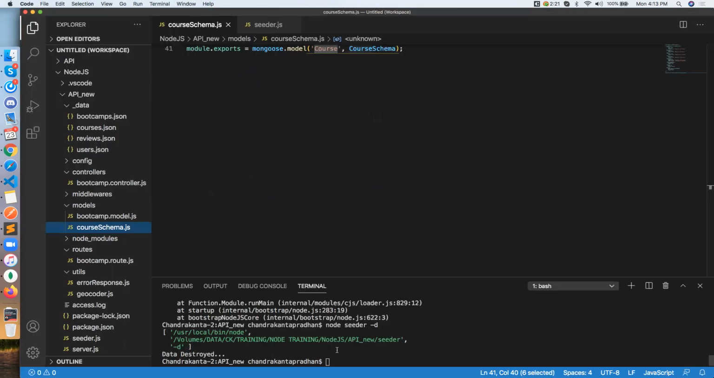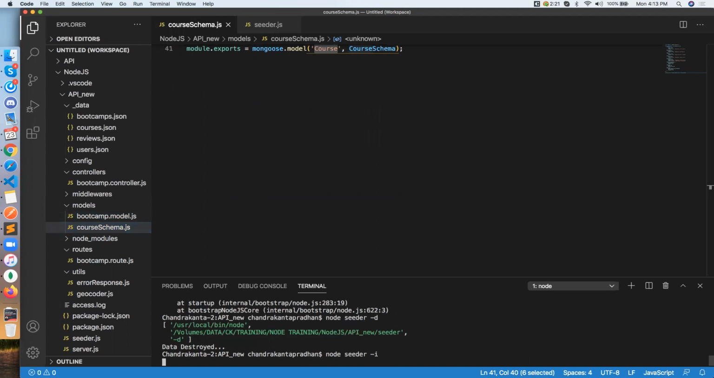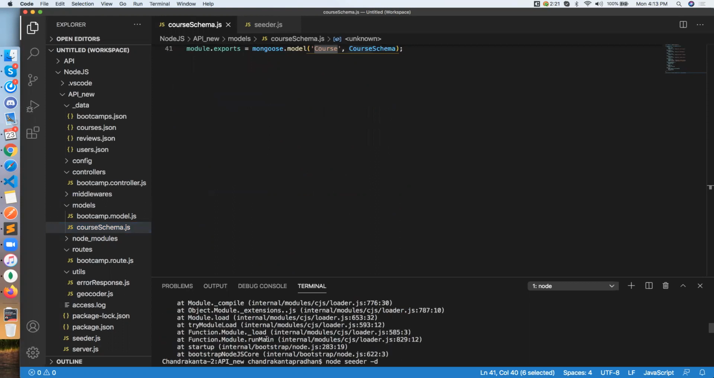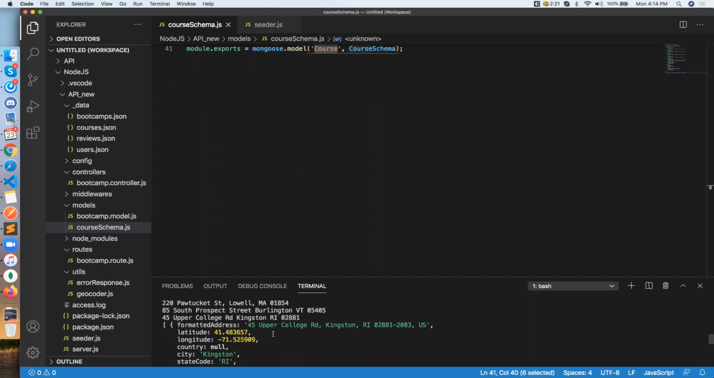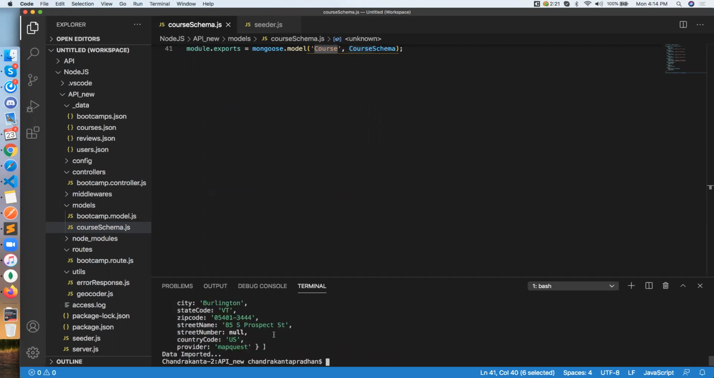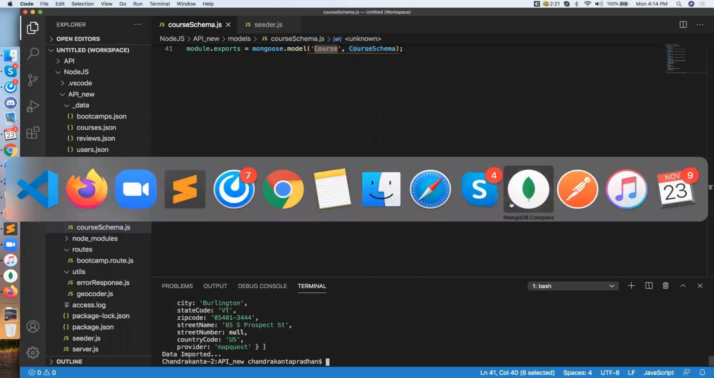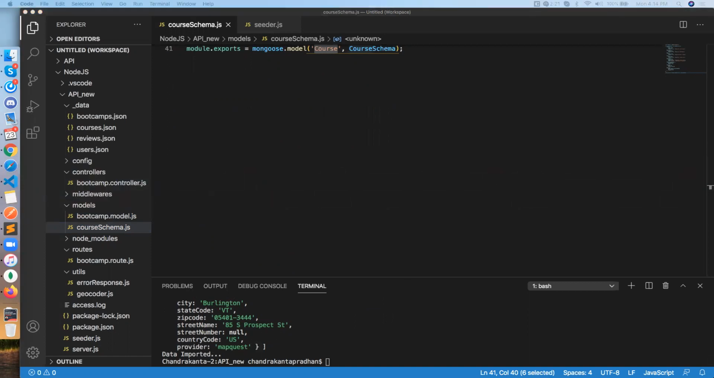Okay, now I have deleted everything. Now I have to insert again by changing it to import. So now you can see all data has been imported. So let me open this database. Let me connect it.